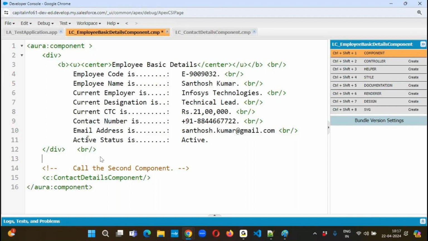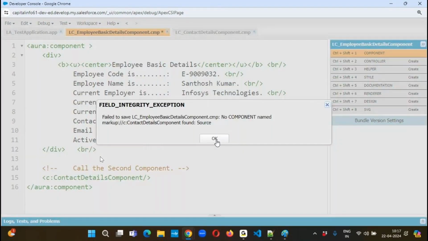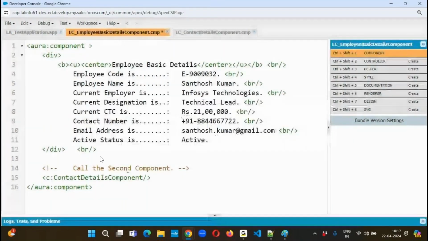That means what? Inside this employee basic details component, I'm calling the contact details component also. Let's save this. Now the component name is what? LC underscore. Now my component has been saved over here.